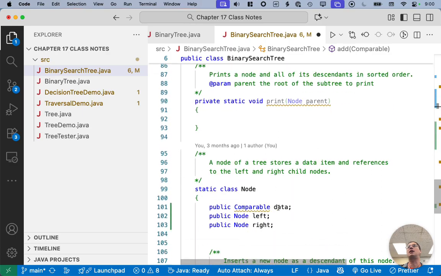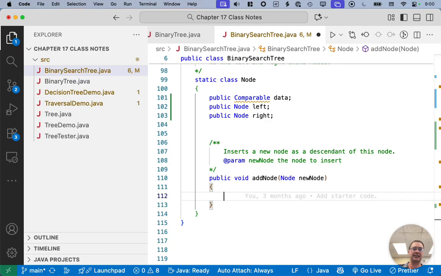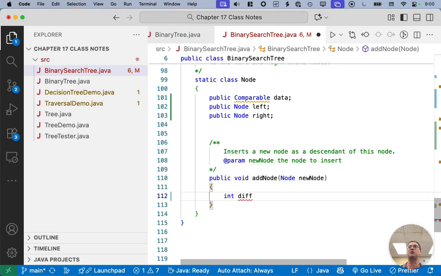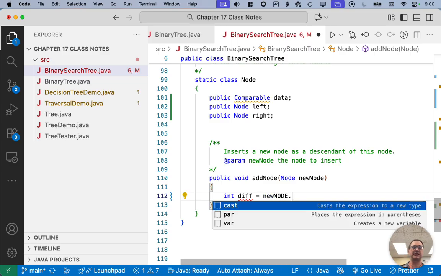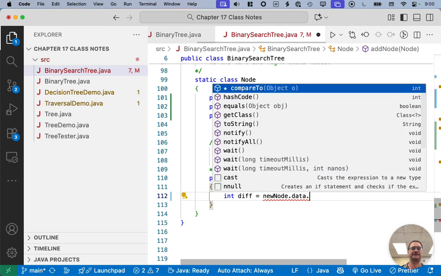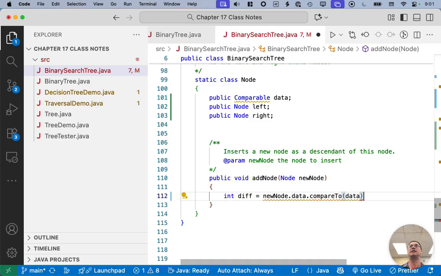If we scroll all the way down to the node class, I've written the Javadoc and the method header for add node. We just have to add in our algorithm. And the algorithm is going to be really similar to what we just wrote for find. We're going to create that local variable diff again, and we're going to compare the new node's data. We'll call compareTo against this node's data, which when we first call this method will be the root's data.